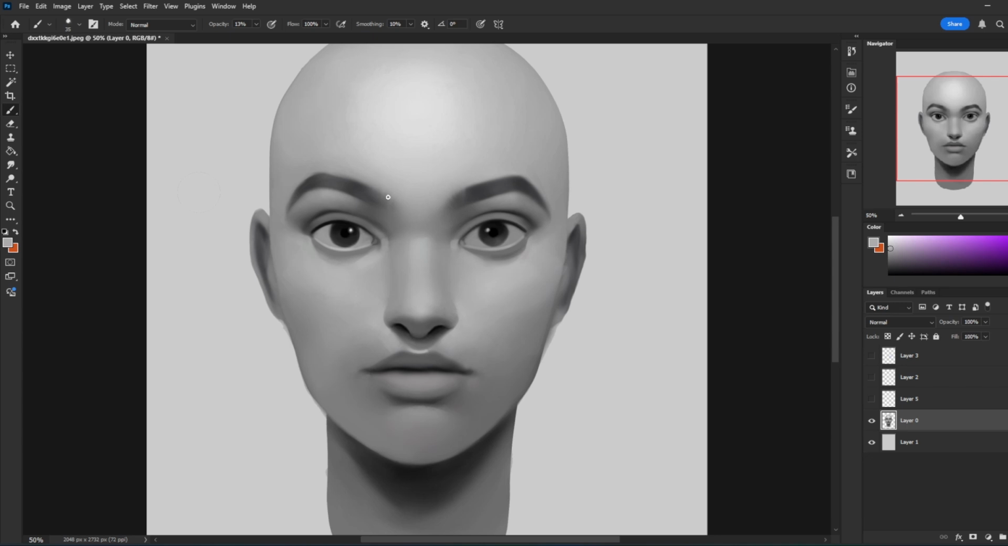And I'm going to grab the value underneath and drag it up. And that's also going to create that feeling of growth. Okay. And then once again, adding that eye socket shadow just underneath and blending out that upper lip.